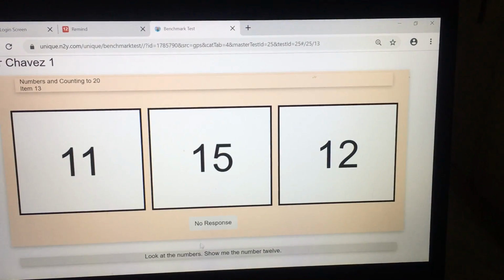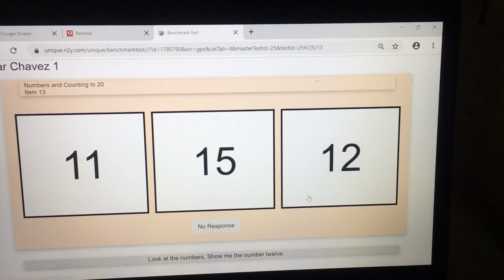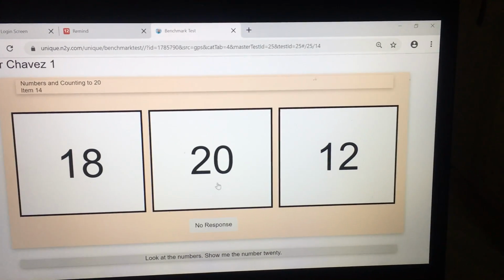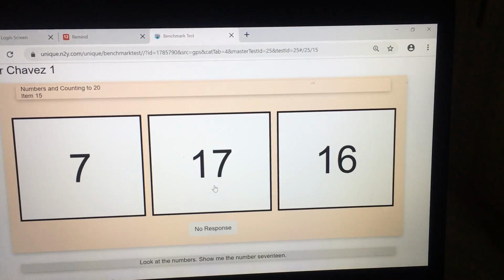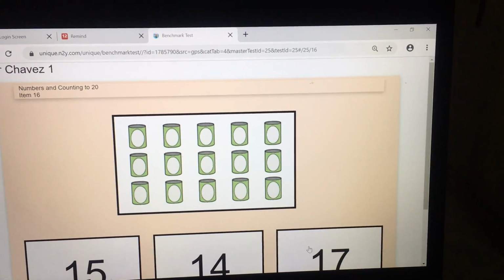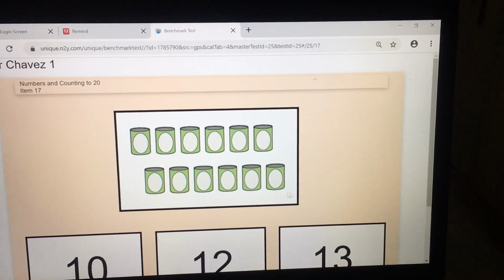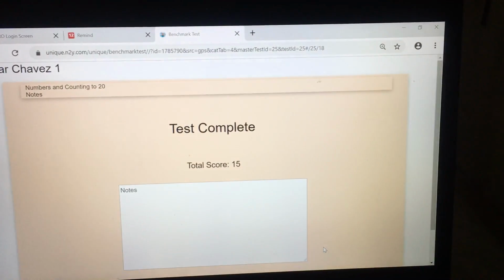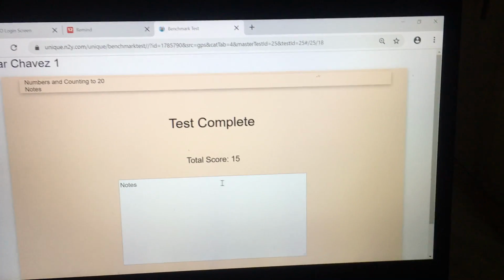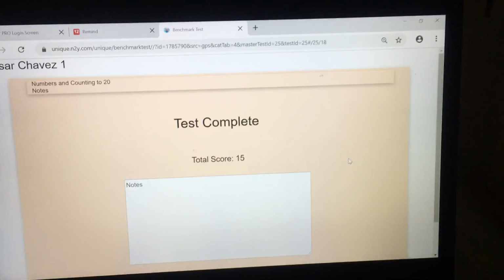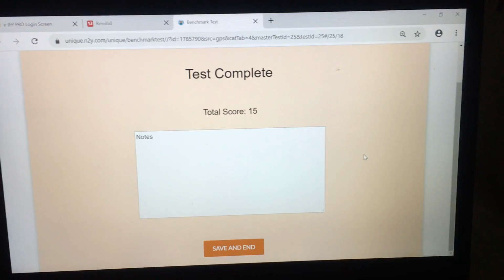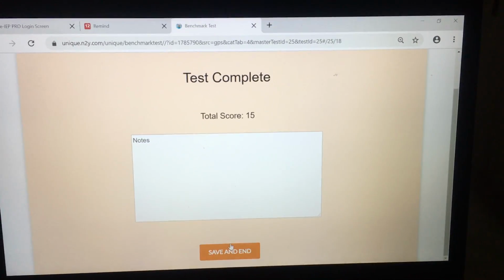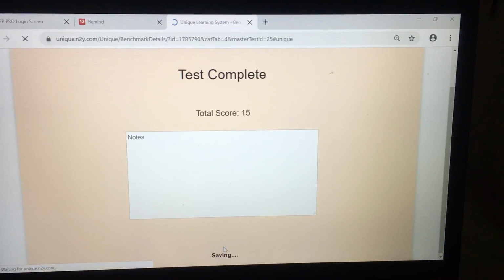Okay, so let's try to run through this so that I could show you what to do in the end. And I'm just going to click as much as I can to get through this so that we can get to the end. I think that's 17. Again, I'm not counting right now. I'm just clicking so that we can get to the end. So it shows you my total score. I think out of 18 possible, I got a 15. So what you'll do from here is you're going to save and end.